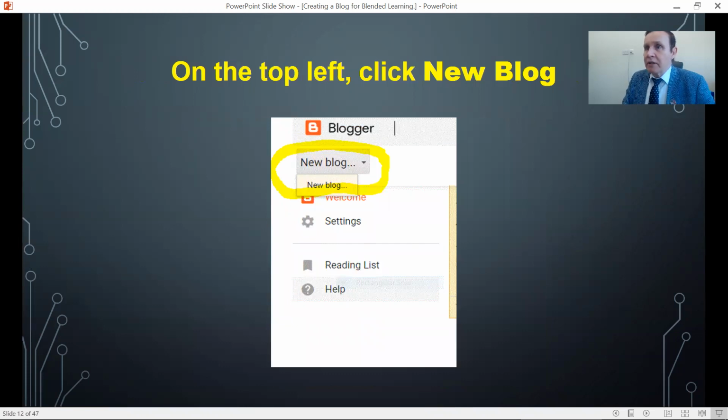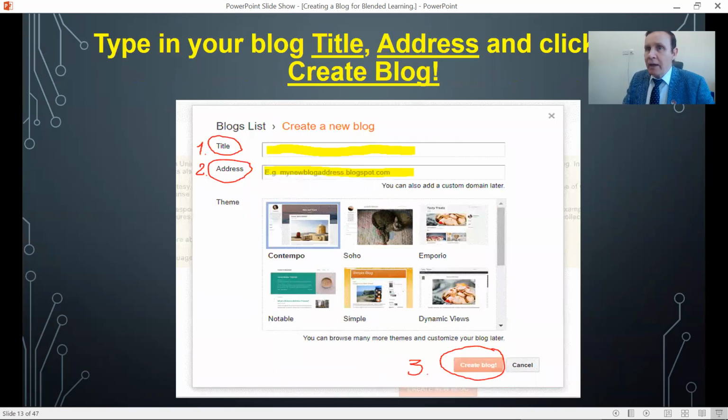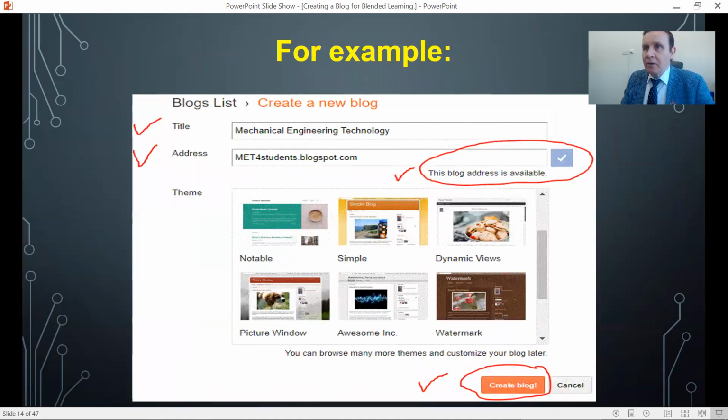On the top left, click New Blog. When you go in there, you will find a blog list. You create a new blog by typing in the title. You type in the address, and click create blog. So creating a new blog, once you write this title, it will automatically come up into your blog.